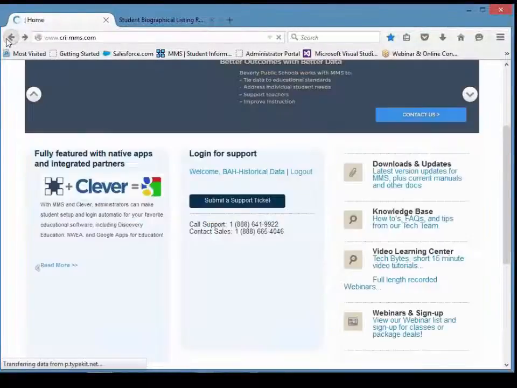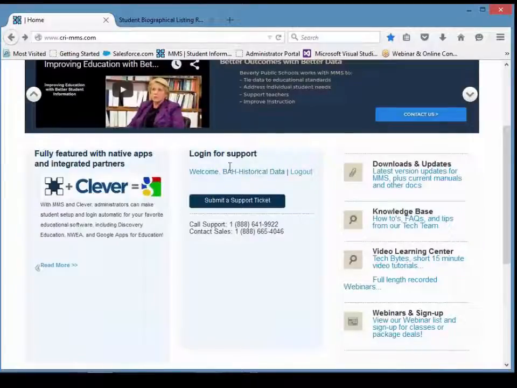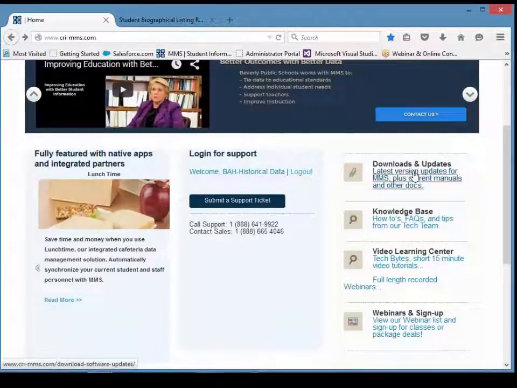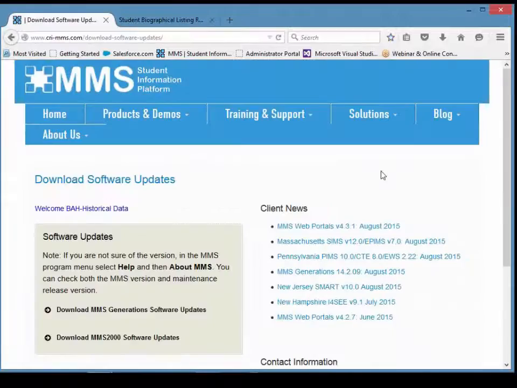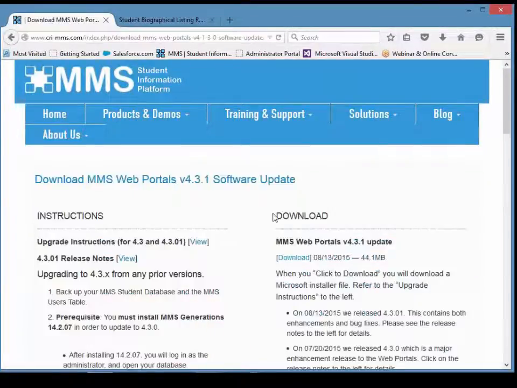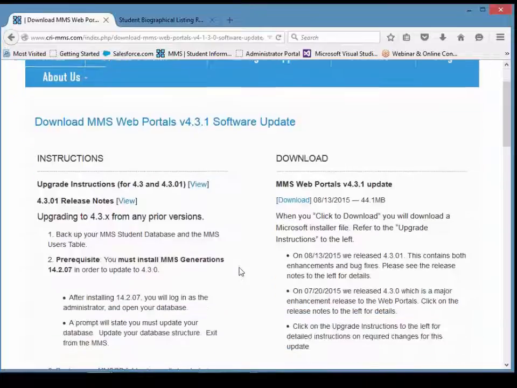If you have logged into the website, and that is with a district account number, you have areas for things like the downloads and updates. These are the latest versions of our software. And what's nice is if I'm coming into a specific, say, state module, or even the web portals, I can click on the web portals. It's going to bring me up with the most recent information, and it'll have things like, oh, here are my release notes. So I can see what's new in that version.